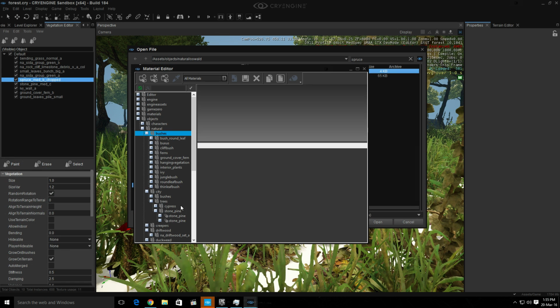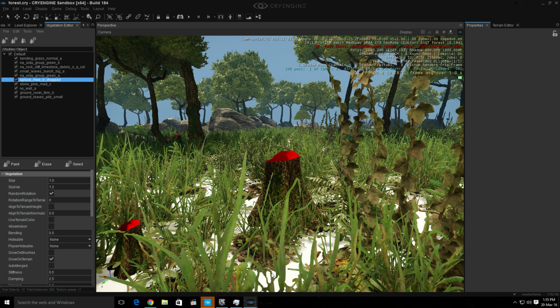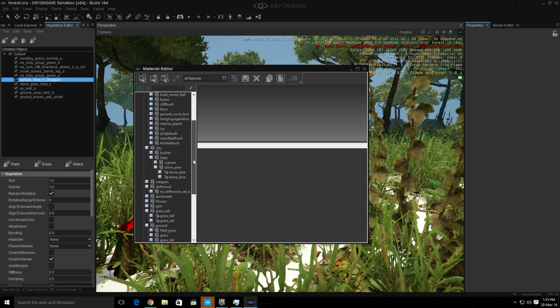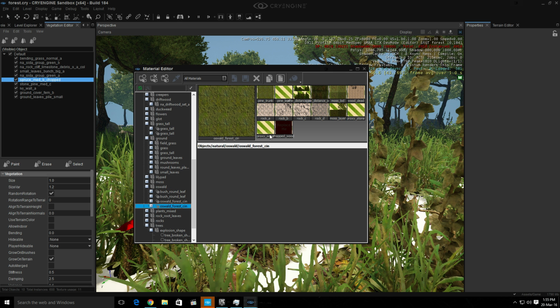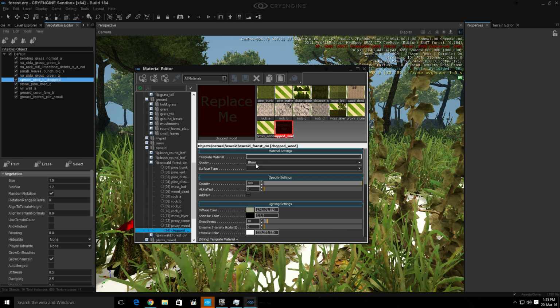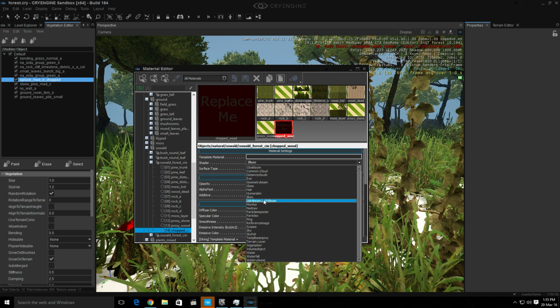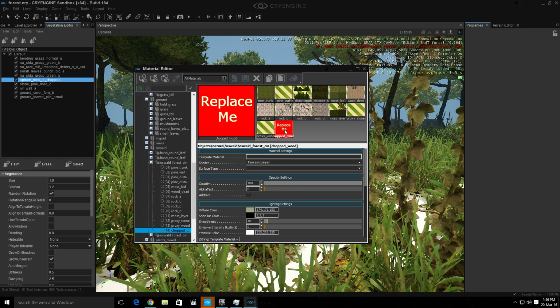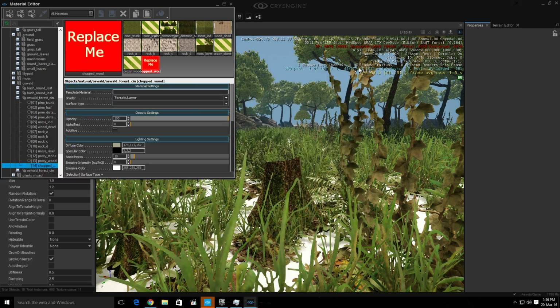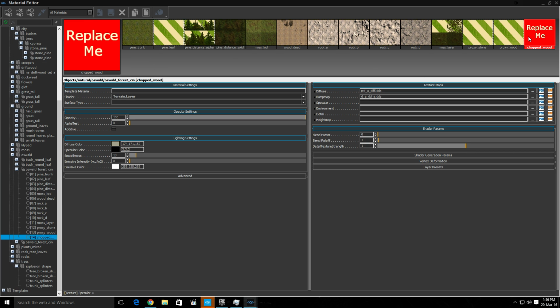Alright, so close that down. That way we can go inside Oswald here. You are the problem. So you're going to be a terrain layer. And I'm going to need to replace you. Textures.